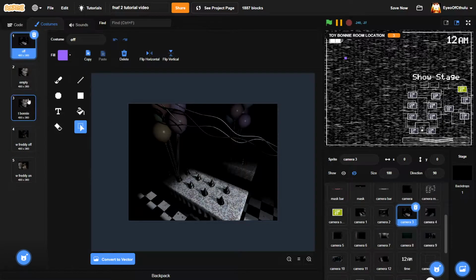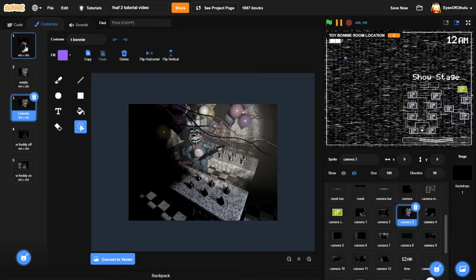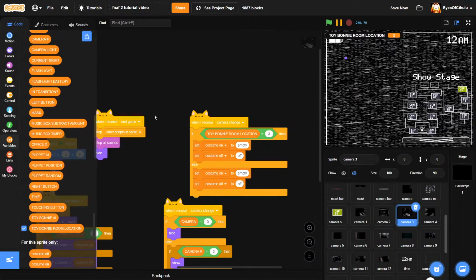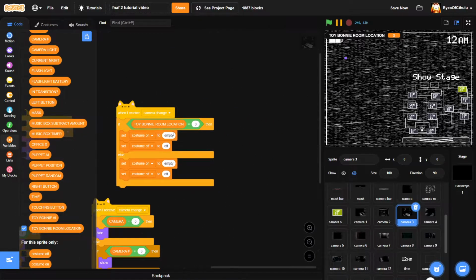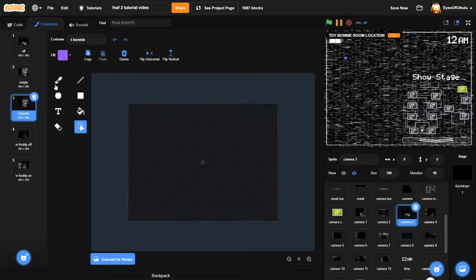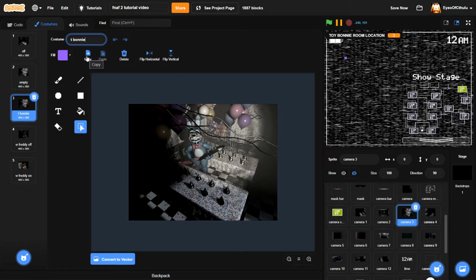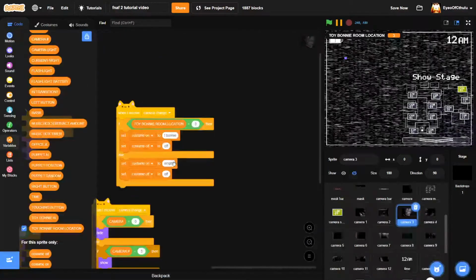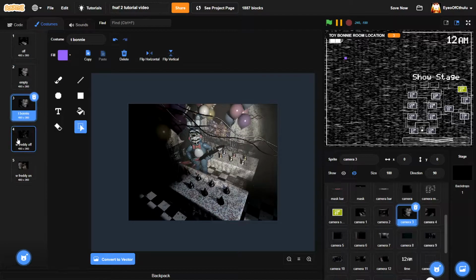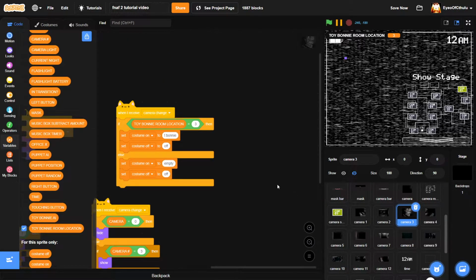So Toy Bonnie just has one frame, not one where you see him off. So we're going to set costume on to T Bonnie. If you want to make sure you spell it correctly, just go to the sprite, highlight the name, Control C, then go here and Control V, and the costume off. That's the same. Okay, so next stop is 4.